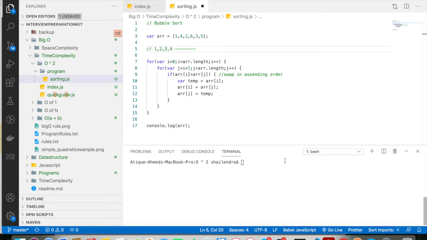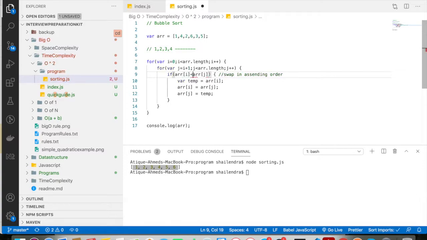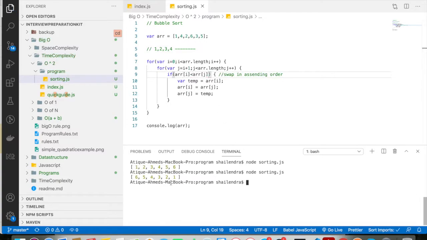So let me go and run the program first. cd program, node sorting.js. So you can see that my array has been sorted in ascending order. If I want to make it sort in descending order, I can do it like this. So now my array has been sorted in descending order. So this is the example of bubble sort.